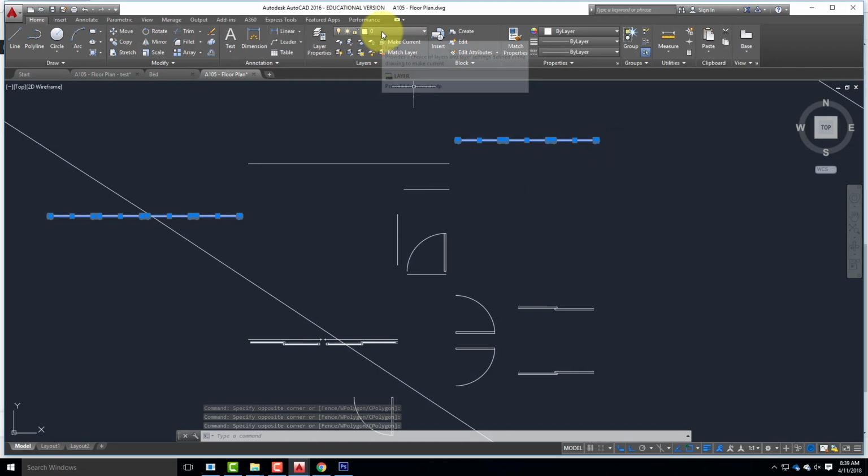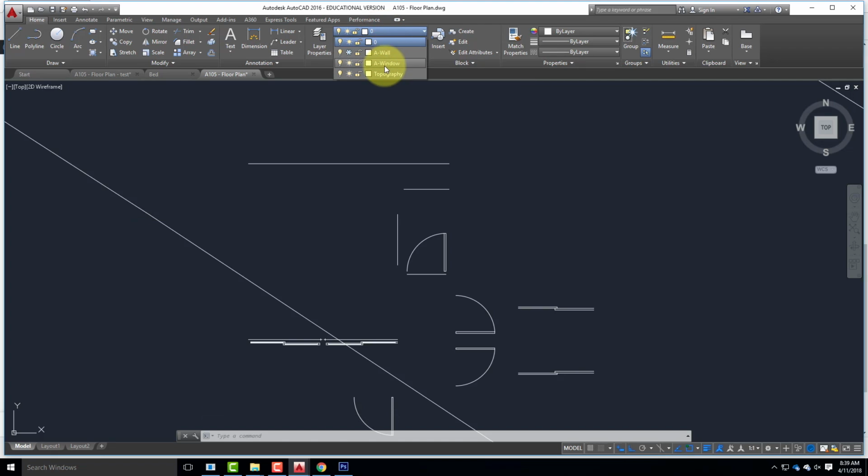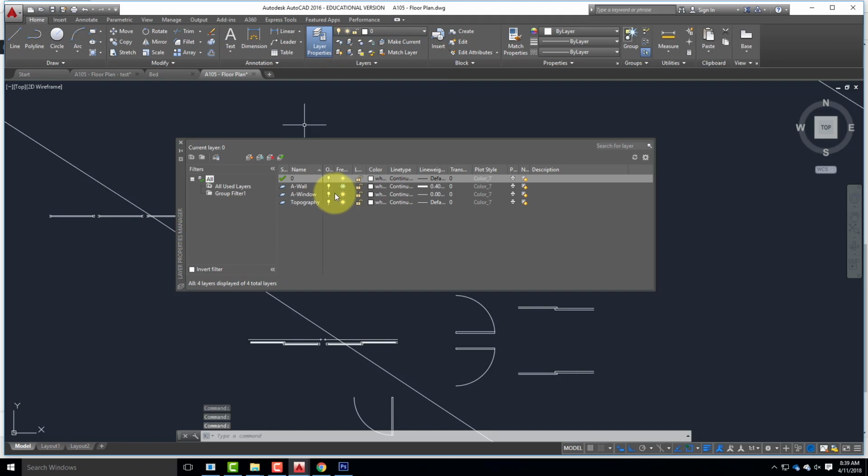I'm going to change them onto the Windows layer. So I'll come up to my layers, go to this little drop-down menu and change to A-window. And they'll all change over to the A-window layer. I'm going to go back to my layer properties and freeze the A-window layer. Those are now off. And I'm going to move on to the A-door.